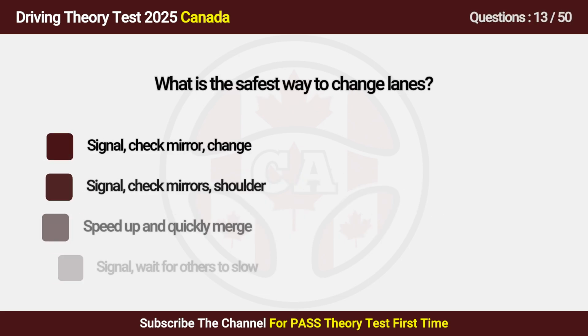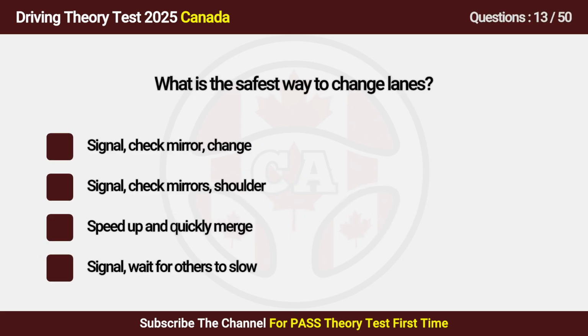Question 13. What is the safest way to change lanes? A. Signal, check mirror, change. B. Signal, check mirrors, shoulder. C. Speed up and quickly merge. D. Signal, wait for others to slow.